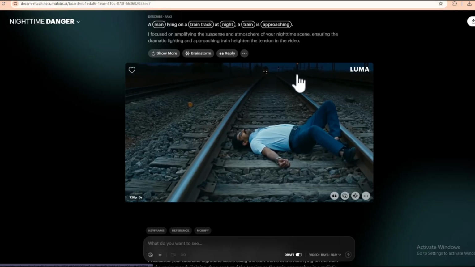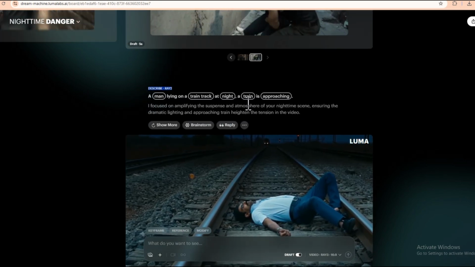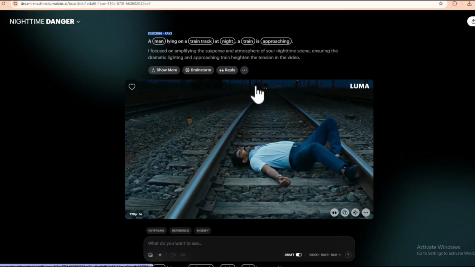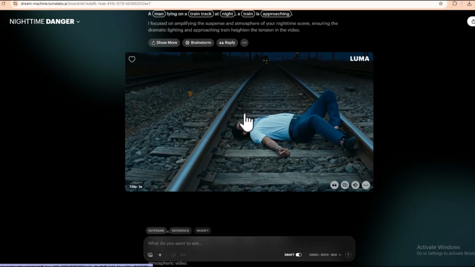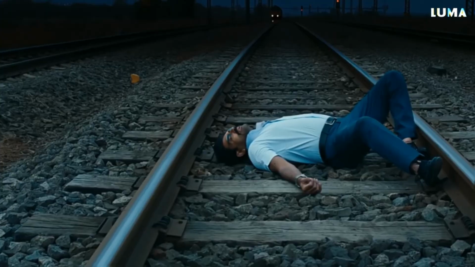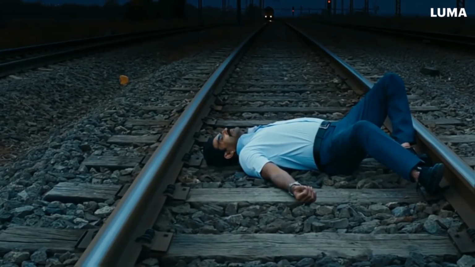Next prompt, a man lying on a train track at night, a train is approaching. It's a dramatic cinematic moment. With Ray 2, the model gives us a guy who looks surprised that a train is passing by, but he's not on the track, and the composition doesn't match what we asked for. Honestly, I wouldn't use this in a serious project. It just doesn't sell the story.